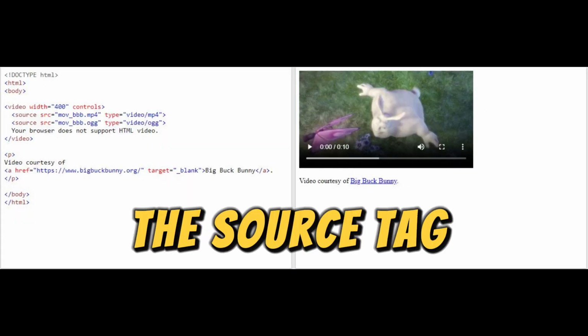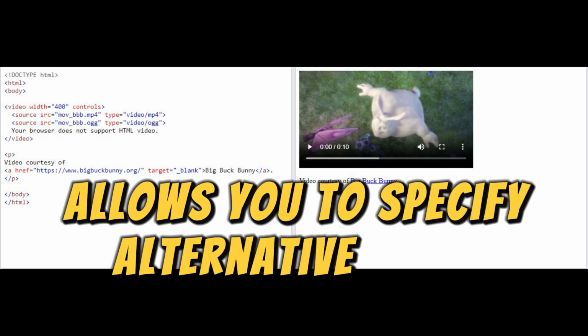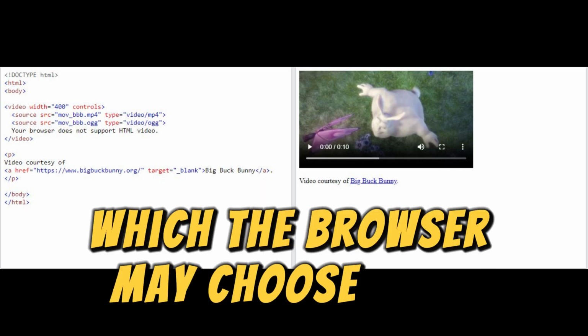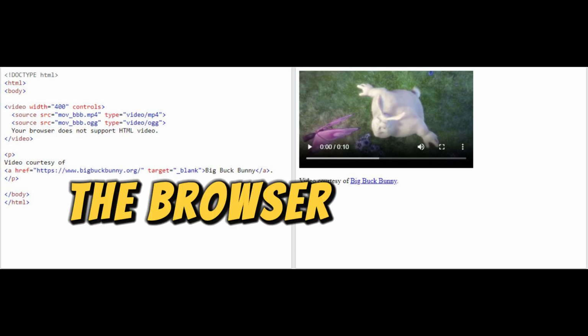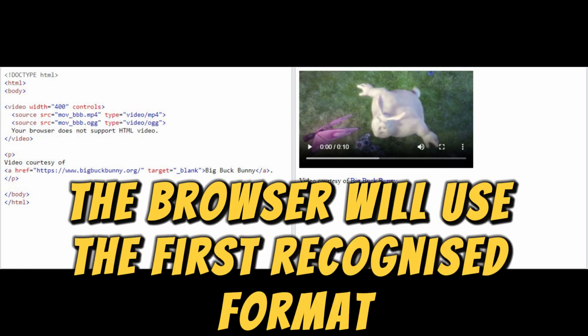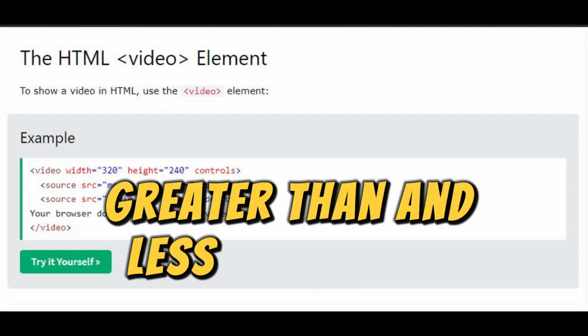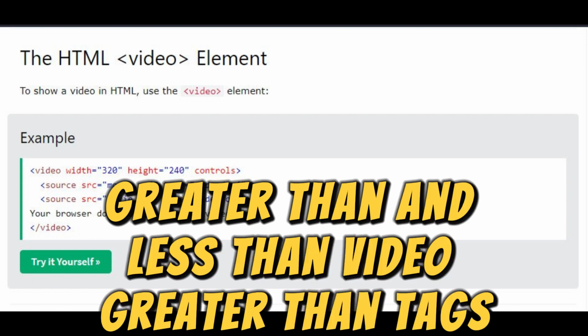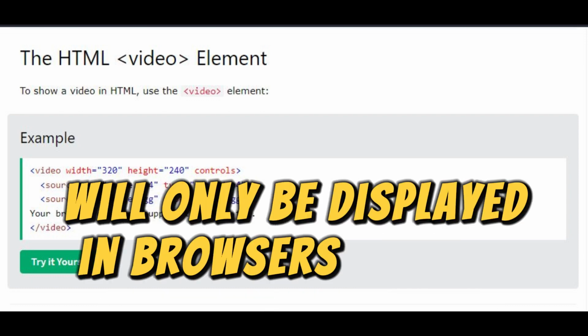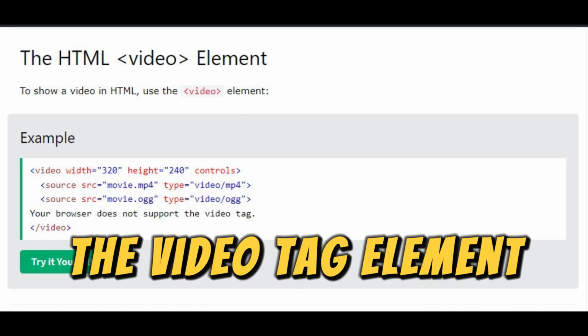The source tag element allows you to specify alternative video files which the browser may choose from. The browser will use the first recognized format. The text between the <video> and </video> tags will only be displayed in browsers that do not support the video tag element.